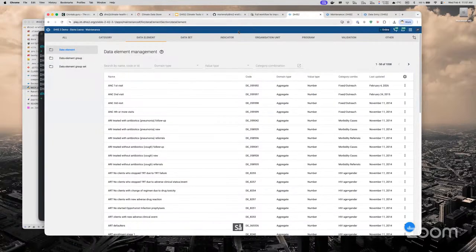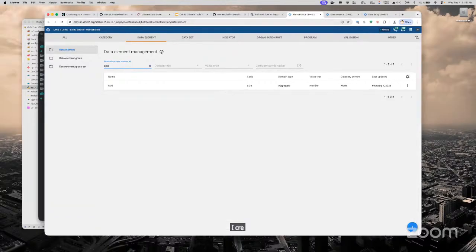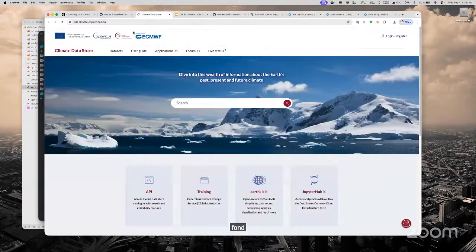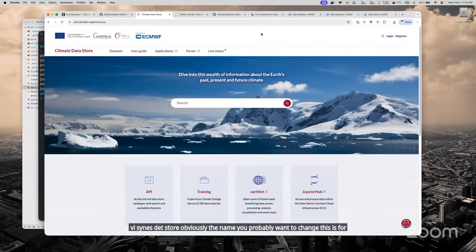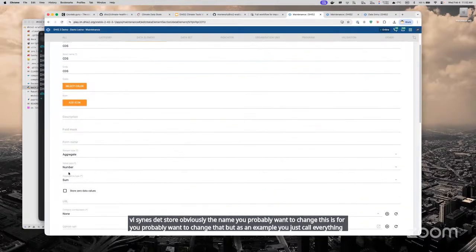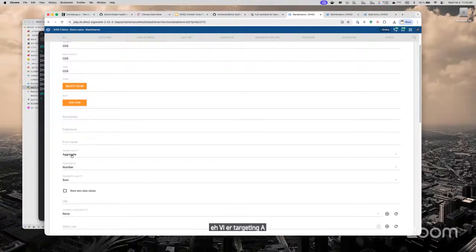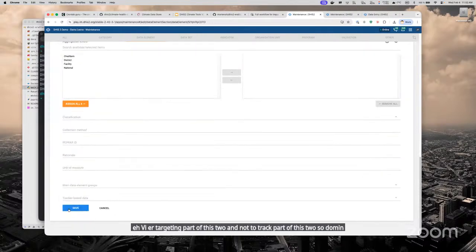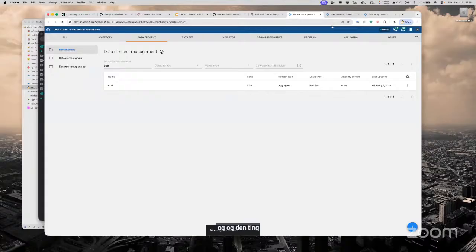So again, quickly I will show you, this is the server. You can log in with admin district. I created a data element for this one. This is the Copernicus, the climate data store. Obviously, the name you probably want to change. This is for precipitation, so you probably want to change that. But as an example, you just call everything CDS. It's a number. We are targeting the aggregate part of DHIS2 and not the tracker part of DHIS2. So the domain should be aggregate. And other than that, nothing more to say.